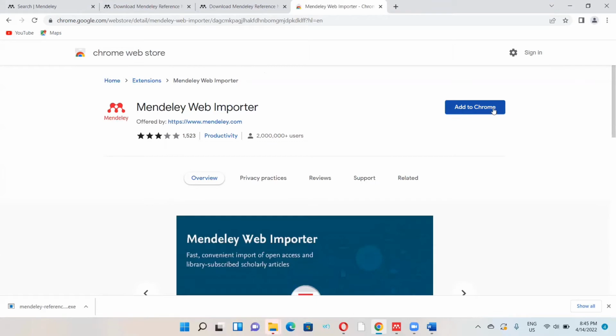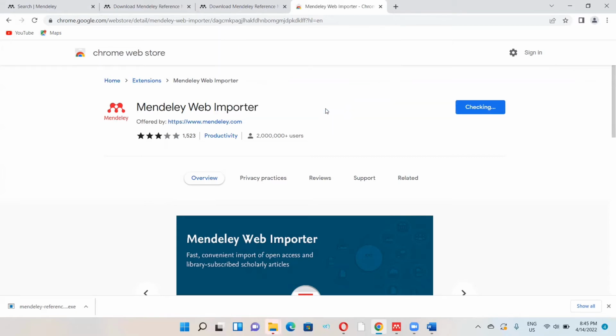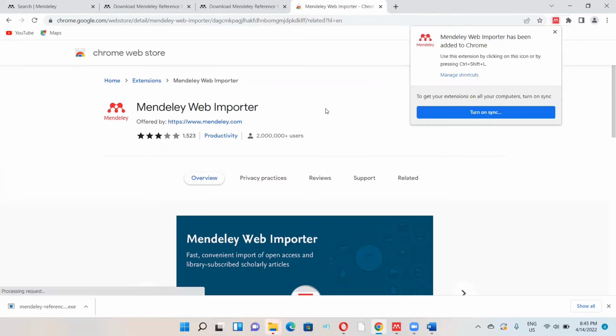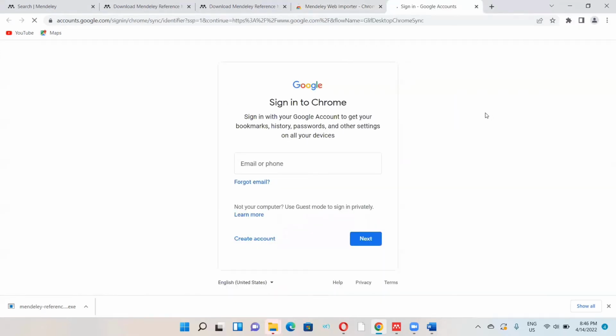So I will add it to Chrome, so it will automatically be an extension on Chrome. Click on Add, so that anytime I'm browsing and I come across references which I need to save, I will click on it and it will directly be saved in the Mendeley library. So here it says Mendeley Web Importer has been added to Chrome. So turn on synchronization. Synchronization is very important because any of the references you add will be in sync with the ones in the library.